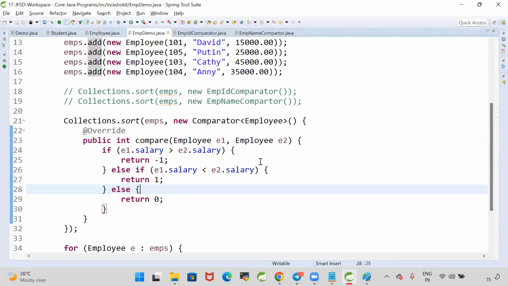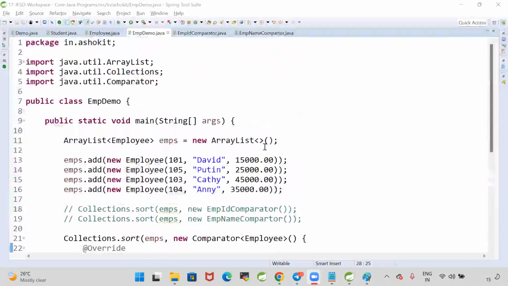In the interview, they will ask this question: what is the difference between comparable and comparator? Comparable is used to sort the data by using one property. Comparator can be used to sort the data based on multiple properties. Flexibility will be more when we go for comparator. Okay, good. Thank you guys. Please practice this before coming to tomorrow's session.